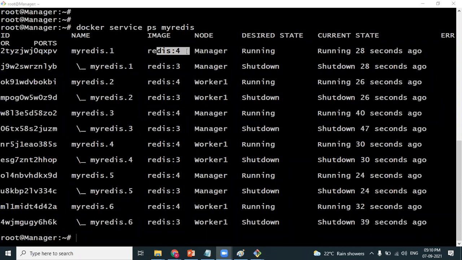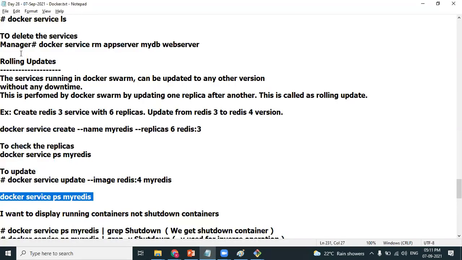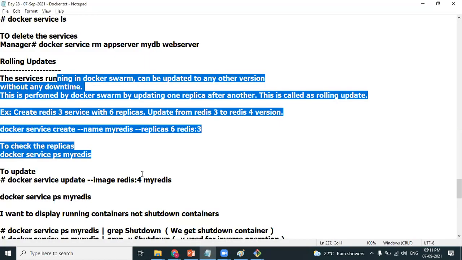And why is this concept called rolling updates? Because it happens container by container. All the 6 containers will not be upgraded at a single shot. It happens container by container, so that if one container is down, automatically a new container gets created and the new container starts taking the load.